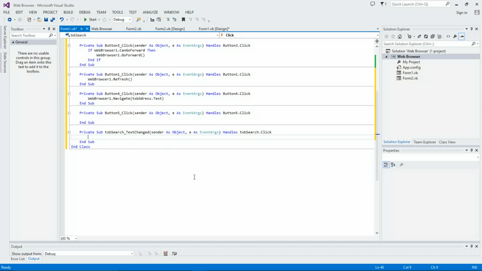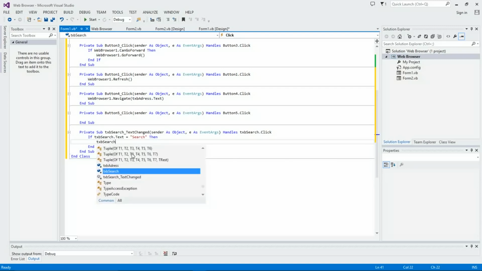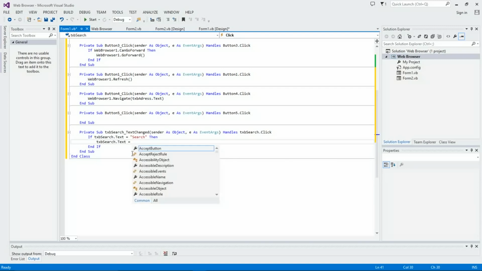And so what we're going to want to put in here is if txb search dot text is equal to search, then we want to change the actual text to nothing, so we put dot text equals nothing. So when you click on it, it'll disappear and you can type what you want to type. And this will only happen if the word search is written in there and search alone. So you can write search party and it won't mess it up. If for some reason you're searching for the word search, it's going to get rid of the word.